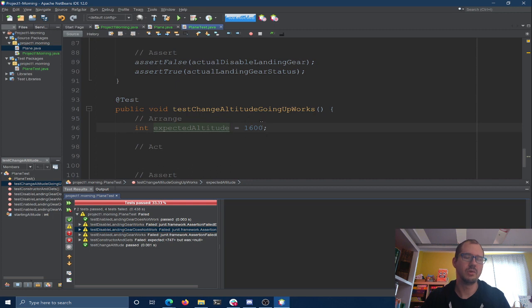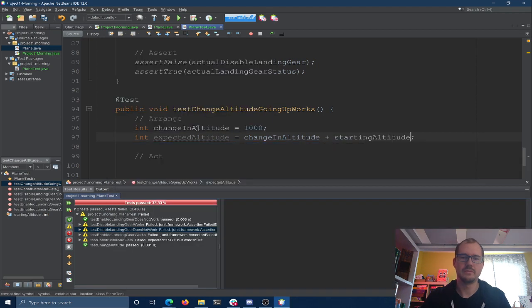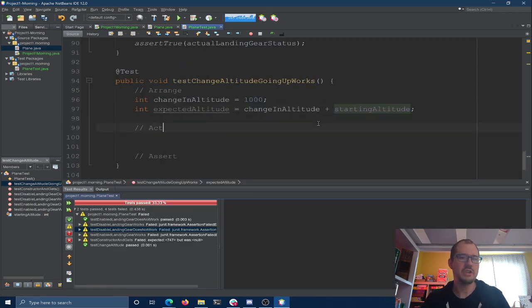We could do that. Or we could do our arithmetic. Maybe it's easier with some arithmetic. So our int for change in altitude. Altitude is 1,000. And then our expected altitude is going to be our change in altitude plus the starting altitude. Right? Why not? In case that changes, this will make life easier for me later on.